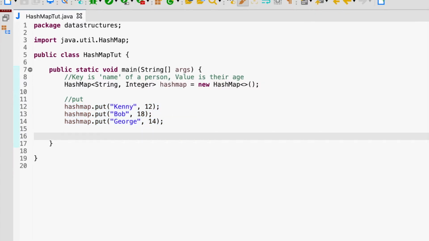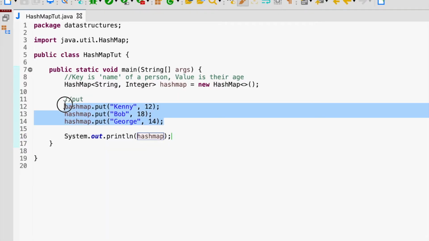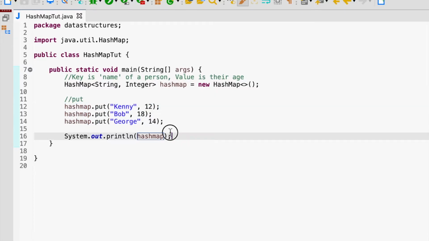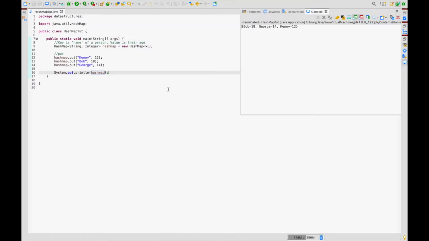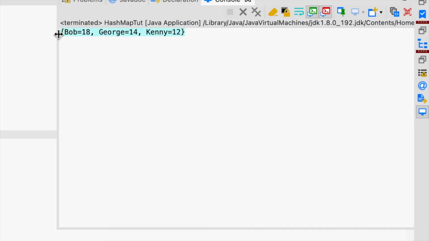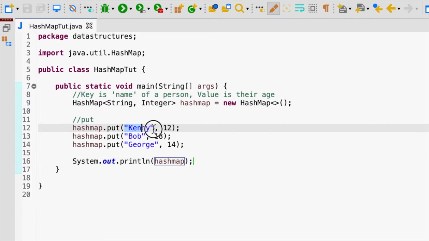So the first thing that we can do with the hash map, which I did not talk about in the slides tutorial, is if we type in a print statement, System.out.println, and we type in the name of the hash map we want to print out, it'll print out the whole hash map, every value in it, and the key that it's paired with. So if we run the program now, then you will see that we get Bob is equal to 18, George is equal to 14, and Kenny is equal to 12. And this is basically pairing the keys up with their designated values.